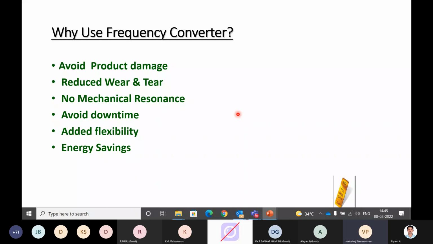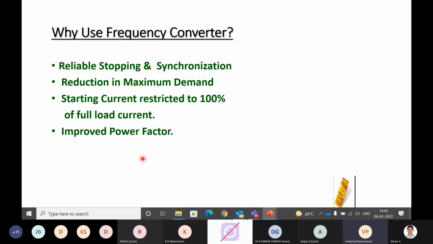So in simple terminology, why are we using a frequency converter? I told you, we can avoid product damage, because without VFDs there is a lot of wear and tear in the machines and a lot of mechanical resonance. We can avoid downtime, because if VFDs are there, we can have the backup. There is added flexibility in any of your applications, and of course the energy savings. One more is reliable stopping and synchronization. Whenever you want to stop, we can stop, and synchronization is also possible by using the VFD.